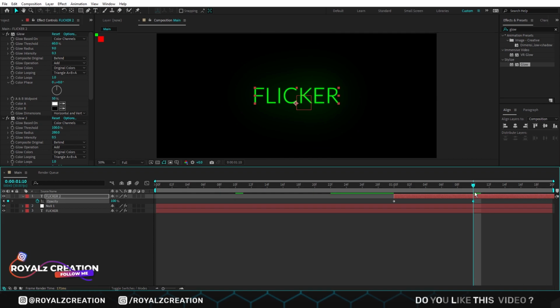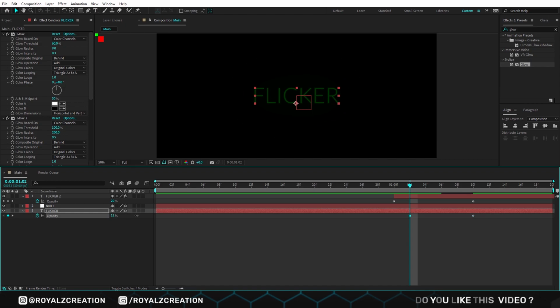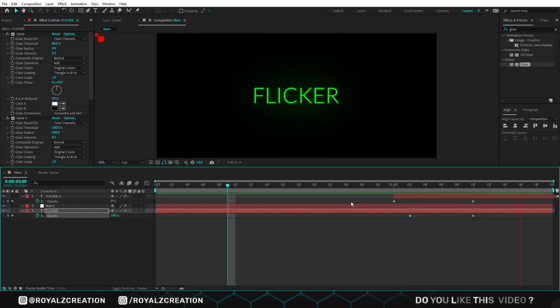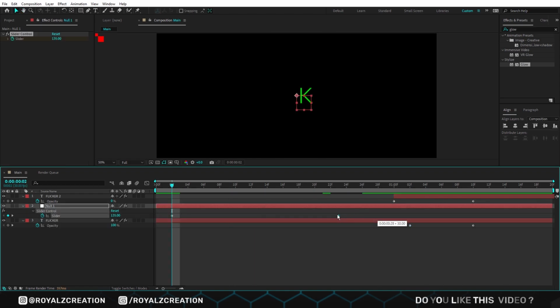We come to the first layer and add opacity keyframe. Change the value to 0. We go back a bit and change the value to 100%. Let's preview it. I think we need to move the second keyframes a bit back.